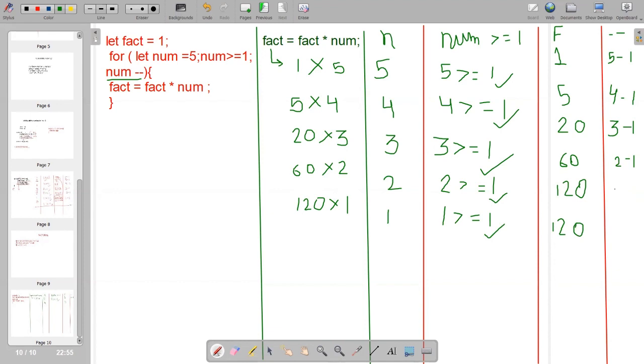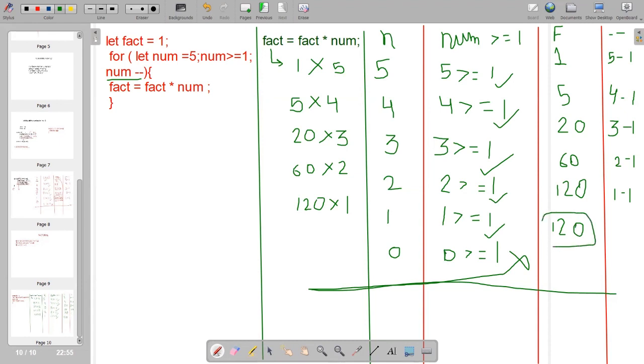Again it is decrementing, which is 1 minus 1, so the value of num would be 0. Then it checks the condition, which is 0 greater than or equal to 1. No, the condition gets false because 0 is less than 1. It ends the loop. The compiler comes out with the value of factorial of 5 is 120. This is our output. Got it? I hope you guys have understood this much.